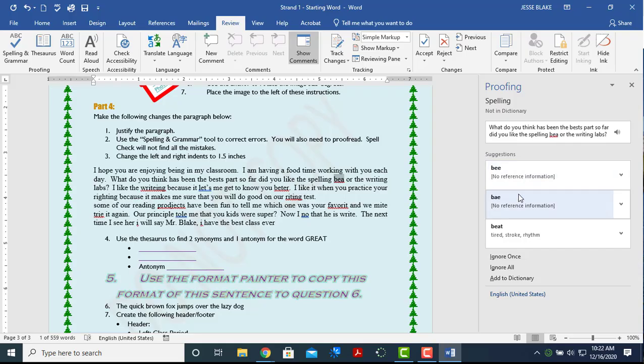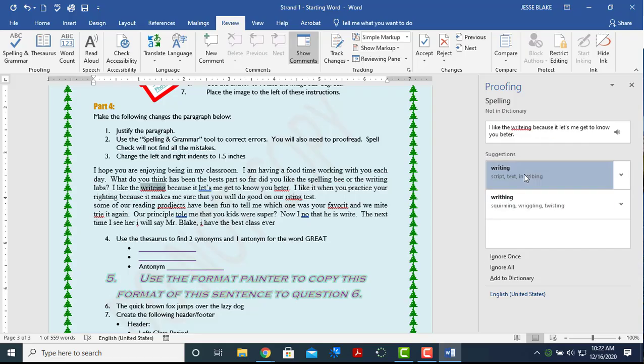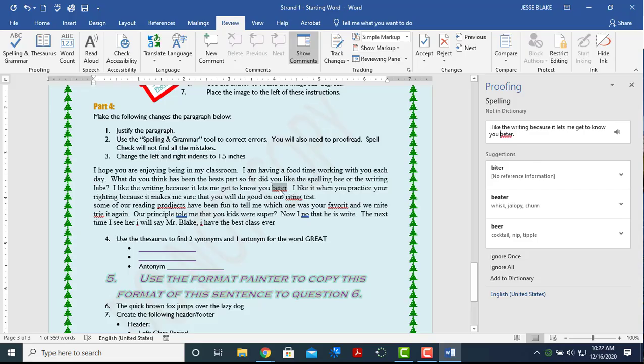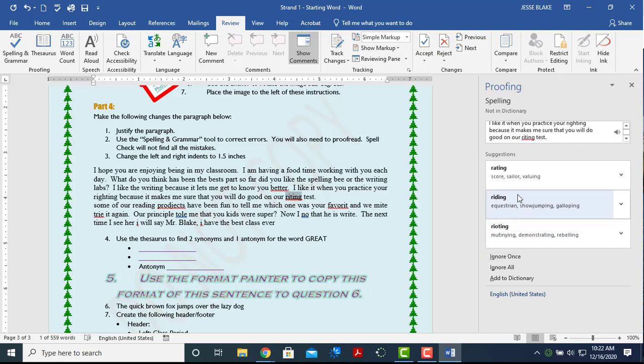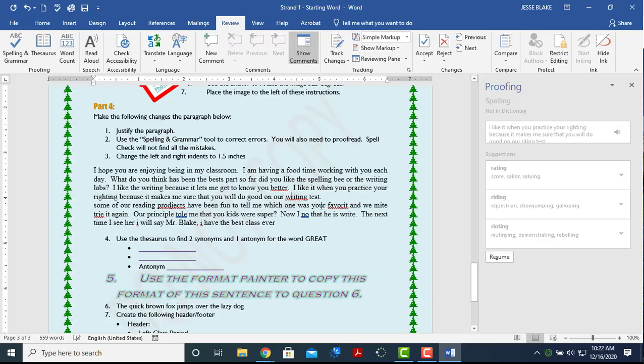So I'm just going to go through. Spelling, bee, writing, let's, bet. Oh, it doesn't even give me an option here. So if it doesn't give you the option, you can actually come here and click on it and type better. I'm surprised it didn't find that one. Then I can resume. See, it's not getting some of these. It doesn't know what it was.